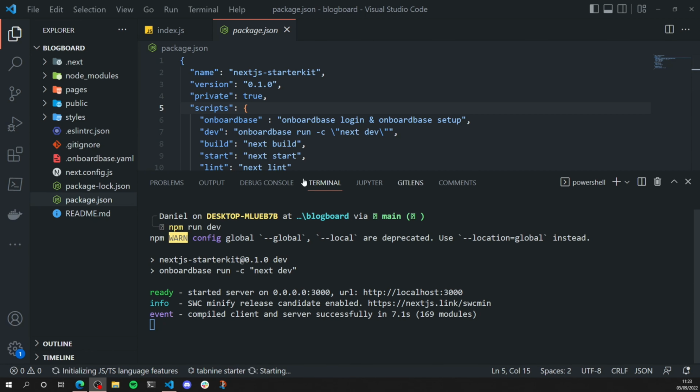Alright, here you can see I've already created my Next.js project, and this is a basic project I generated using the Obbkit CLI. So for you to generate this type of project, you can use the Obbkit CLI to generate this project with Onboardbase already configured in it. So you can see the configurations from the Obbkit CLI. And also you can see my server is already running.